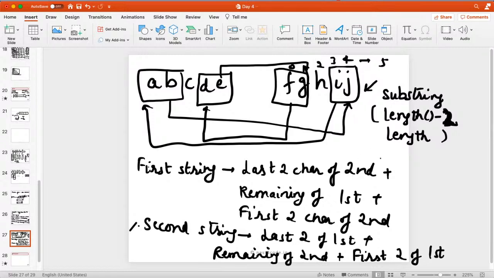How can we get the first 2 characters? I can just do substring from 0 to 2, right? And this is how I can get the last 2. And how can I get the remaining characters? I can start from index 2 till length minus 2. Is it clear? So you just have to understand how to use substrings, from which index to which index you have to go. Is this clear to you guys?